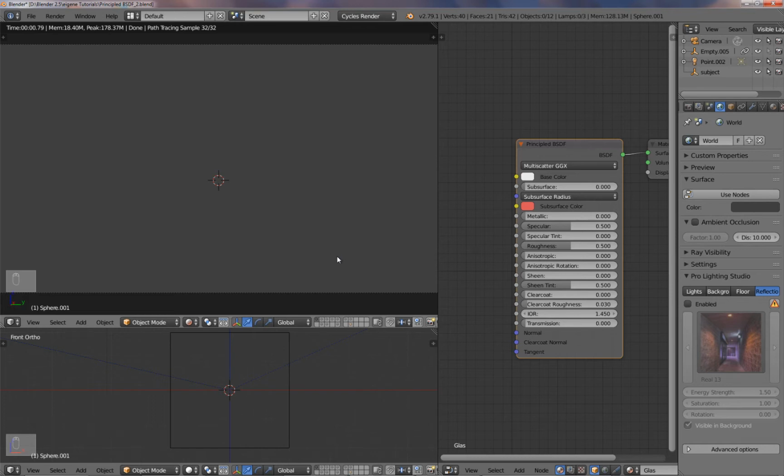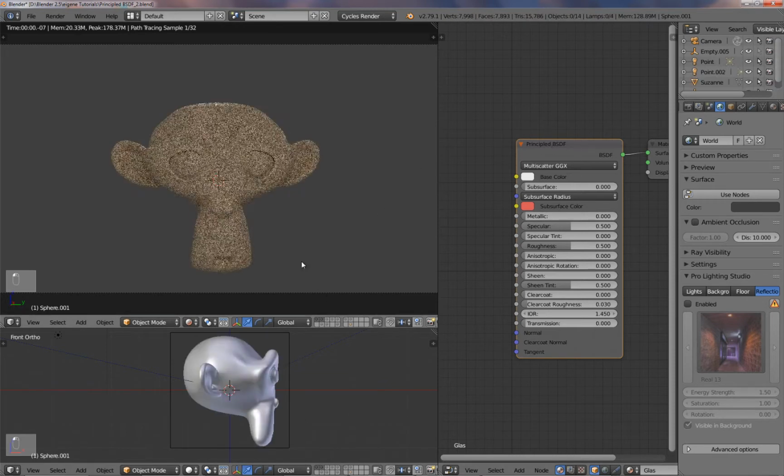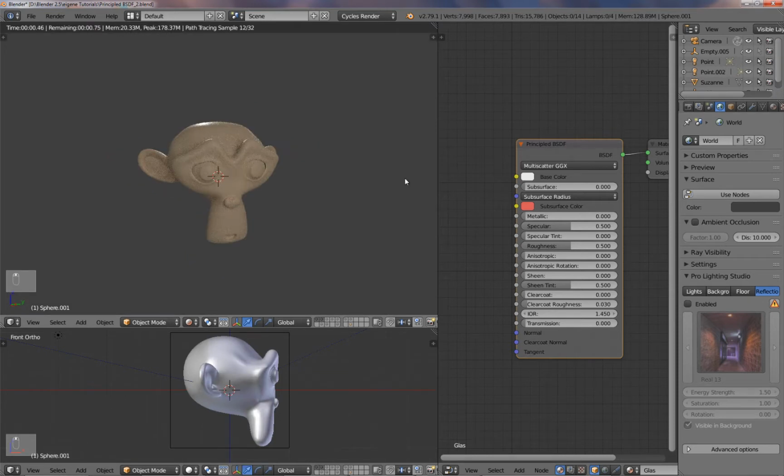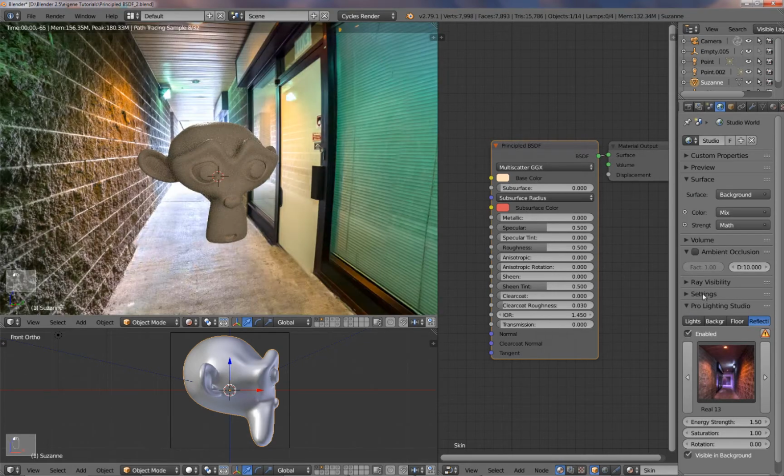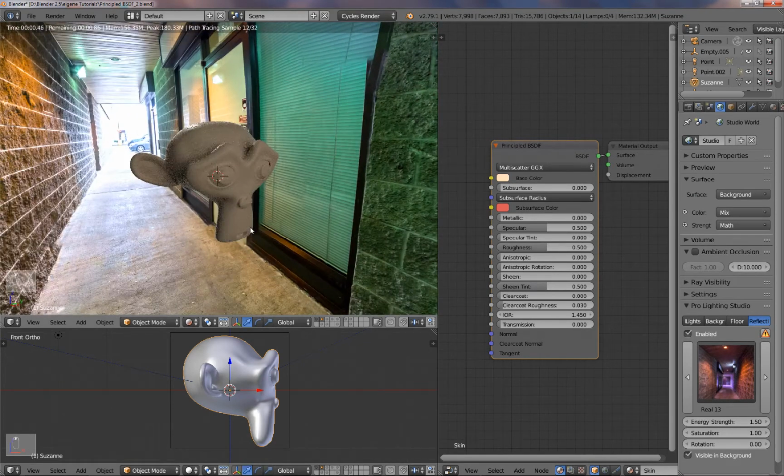Hey everybody, here's a quick tutorial on how to use the new Blender Principled shader to create some materials. So we'll start with the monkey head. I've gone ahead and given it some color. We're going to use the Pro Lighting Studio to give it a nice background. And the first thing I want to create is a skin.